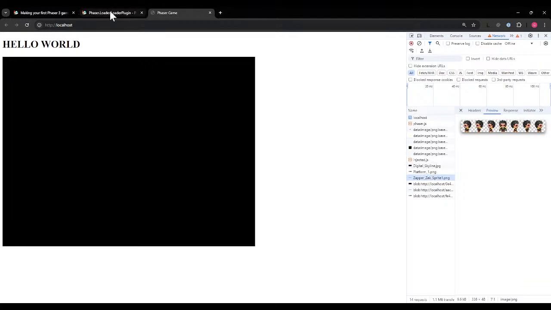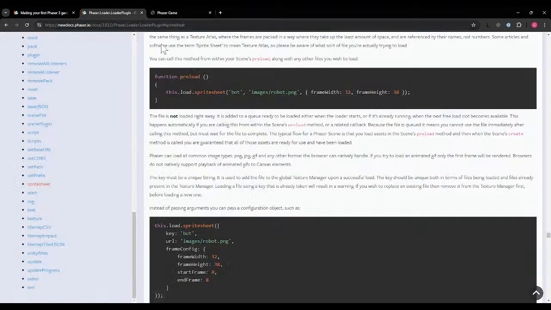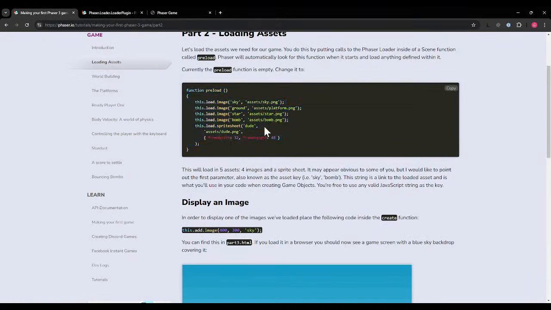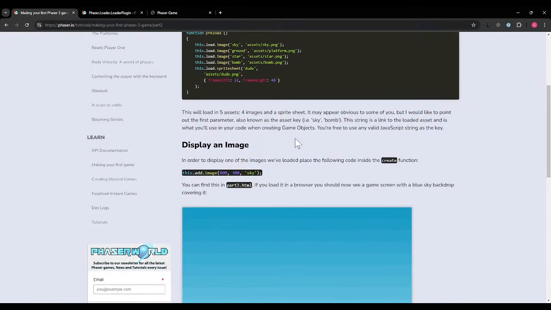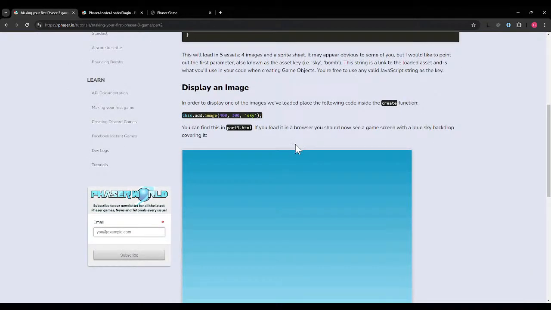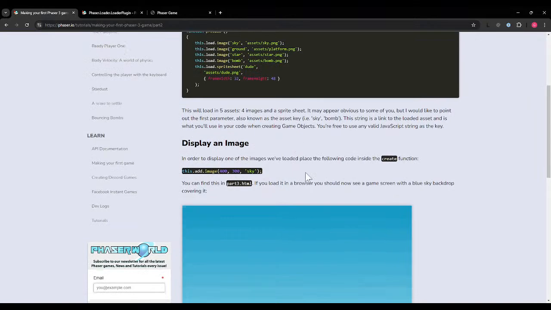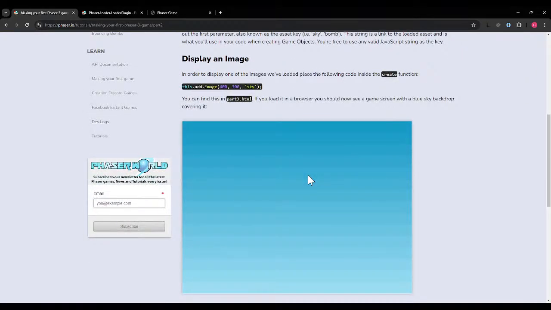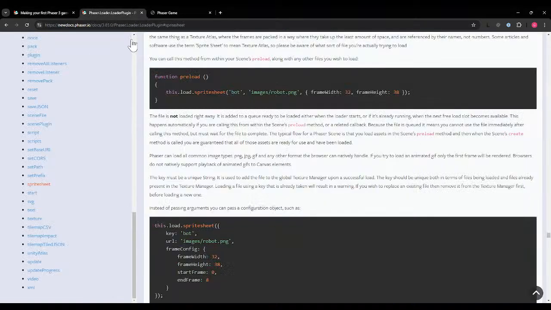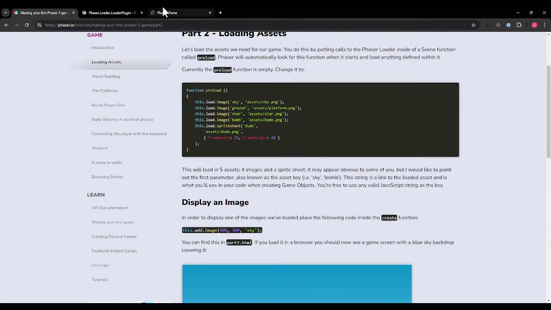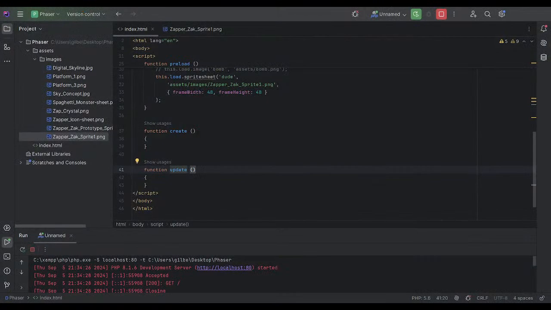So let's move on. Now we're gonna actually add these. If we go back here, we've loaded the assets. You need to add them in the preload. So basically, if you understand what's going on, the video game is just playing a bunch of frames over and over and over again. And what it's doing over and over and over again is running the update. Let me go back to our game.